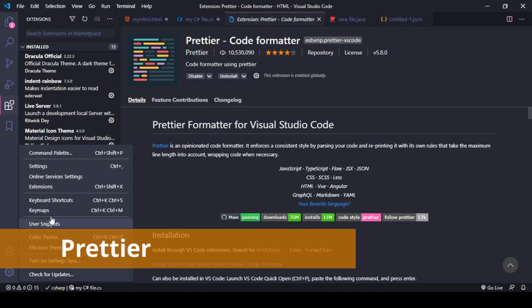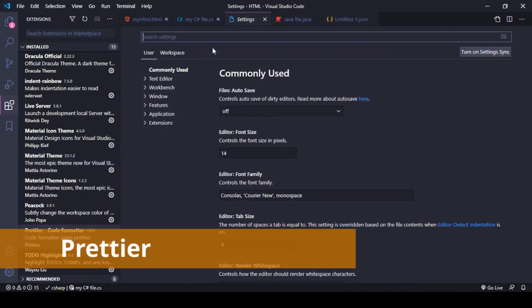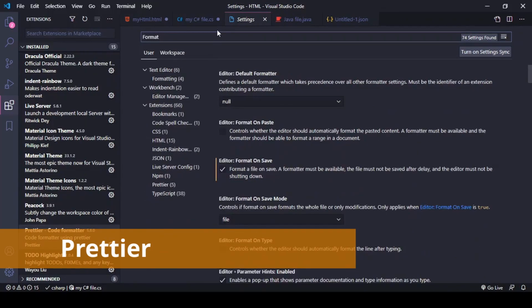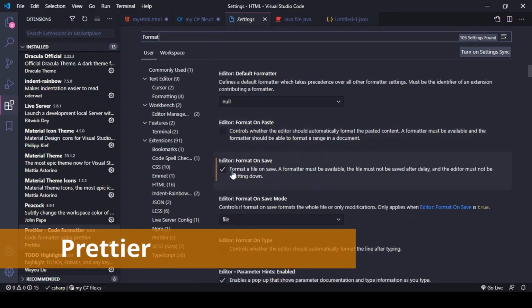So open up your settings and search for format on save. You can see right here that this checkbox is checked, but by default it's not checked. So check this. Whenever you save your code or your document, this will automatically enable the Prettier extension and make all your spaces and your brackets align together. So this is a really useful extension.